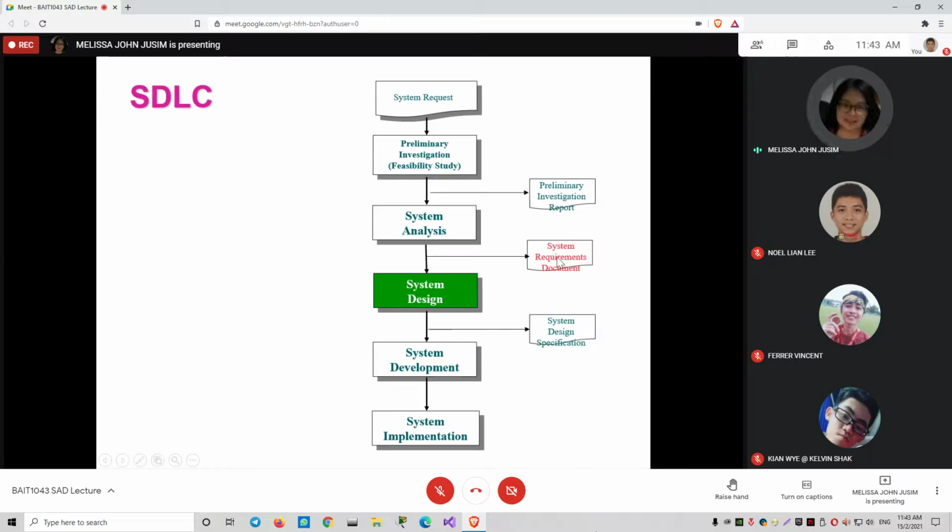Now, based on the list of requirements that we get, we will try to design the proposed new system. So we have the user interface design, procedural design, functional design, report design, and even database design. All of this will be compiled in one output or deliverable. We call it the SDS, System Design Specification. This is what will be used by the programmers when we enter the system development phase.